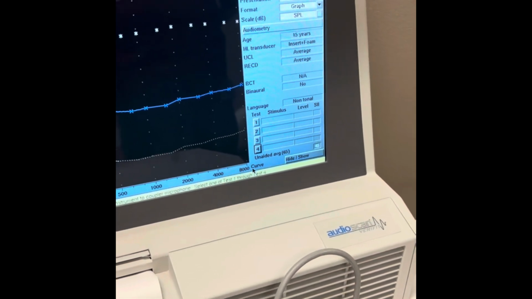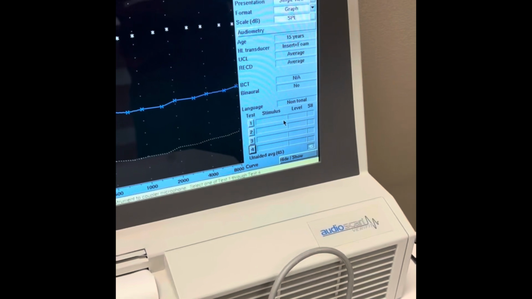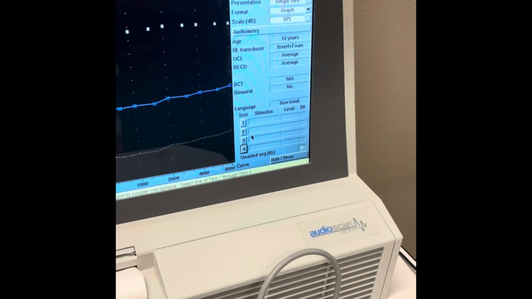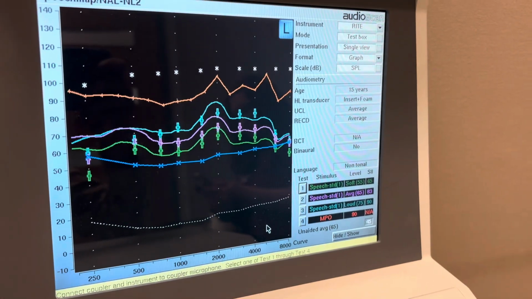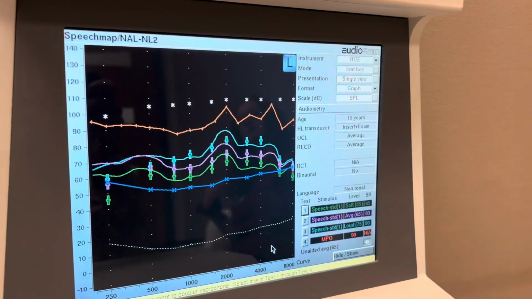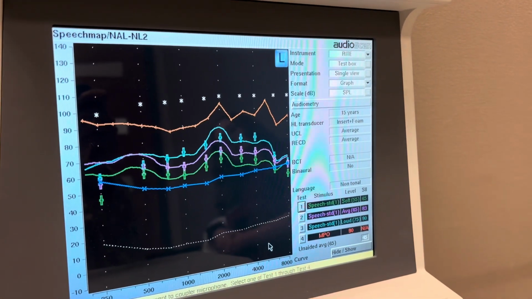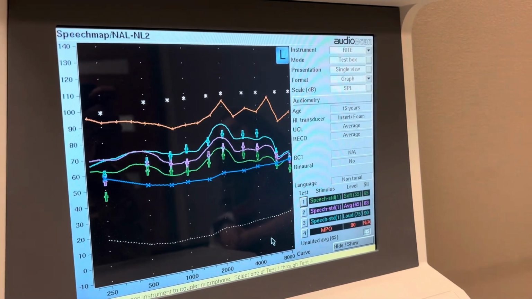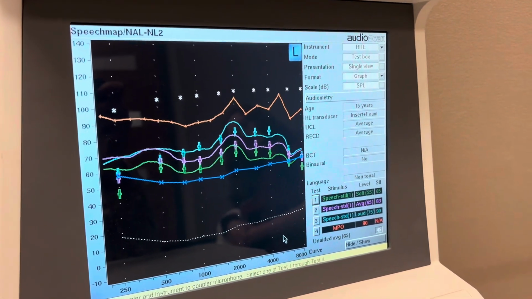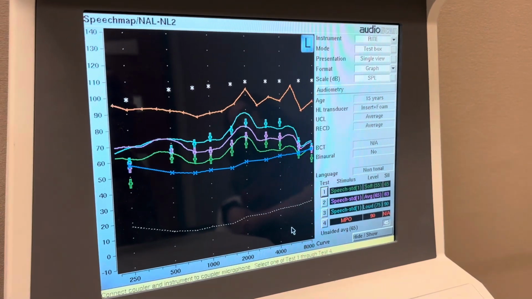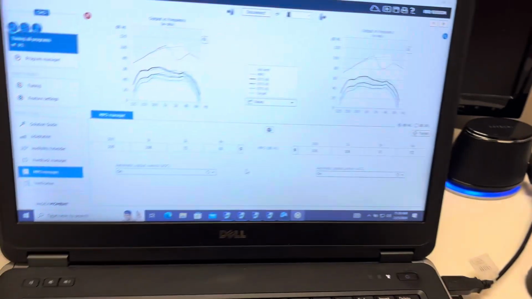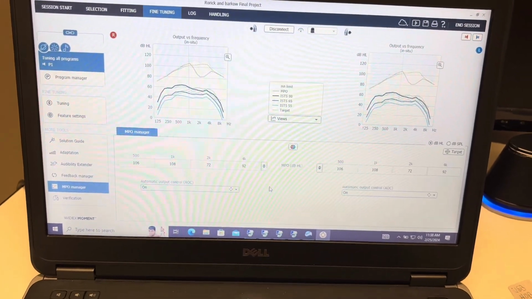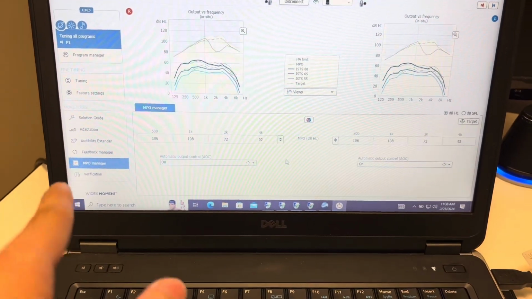But you'd have to make sure that you change the stimulus and the level for each of these, or else it's going to be set on the same one for each one. Okay, these are what our results of test box speech mapping look like. We also adjusted the gain and decreased the gain as well as the NPO in the software. And you can do that by just going to Fine-Tuning, Feature Settings, and then also the NPO Manager on the left-hand side.